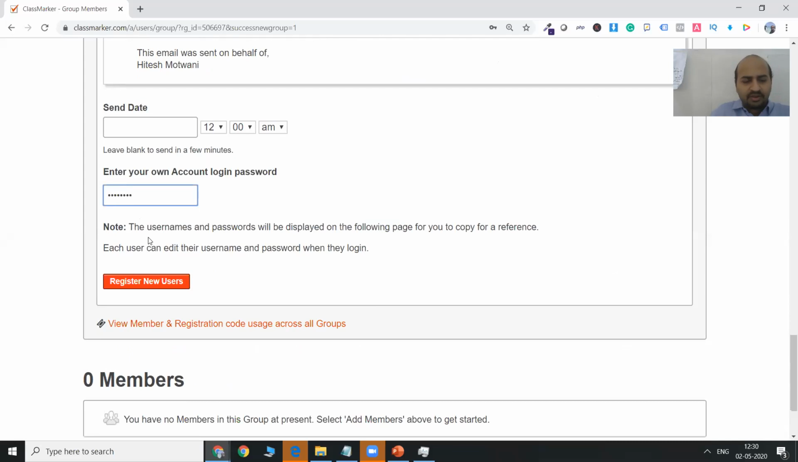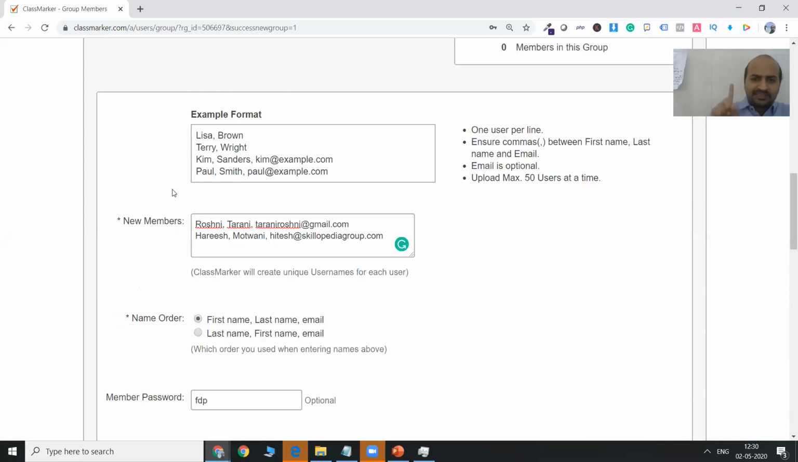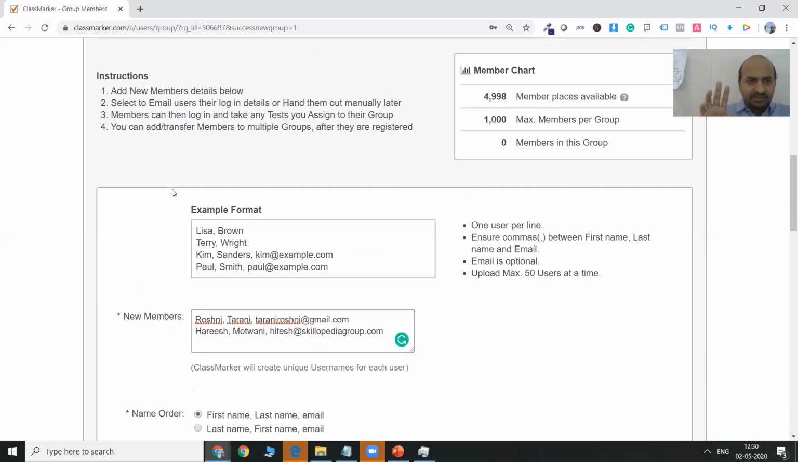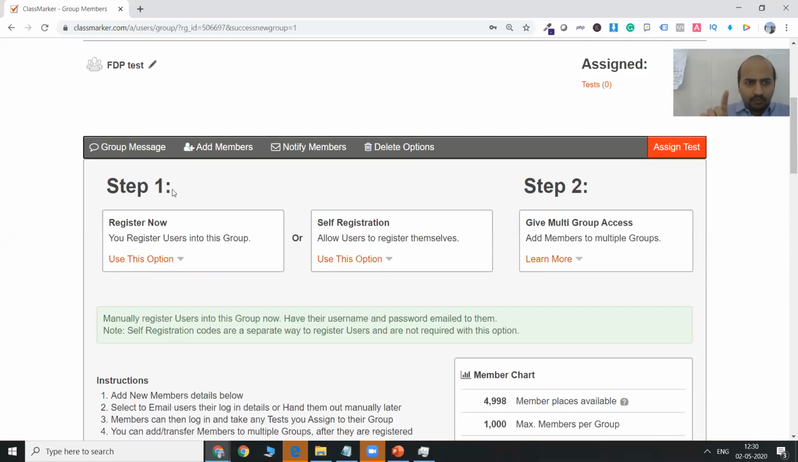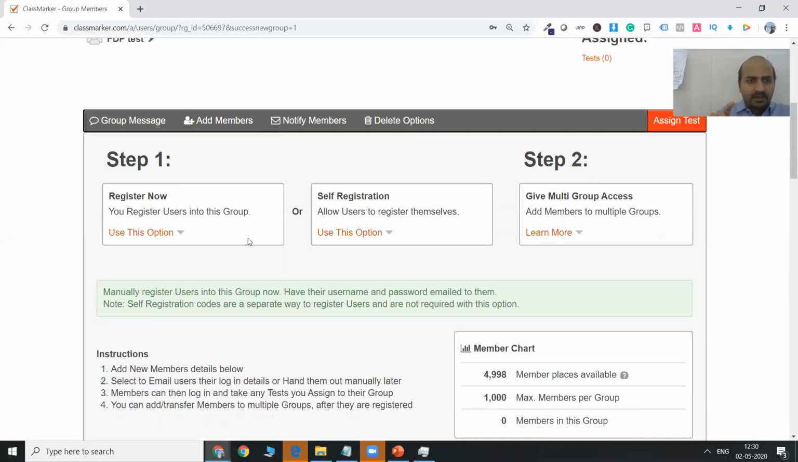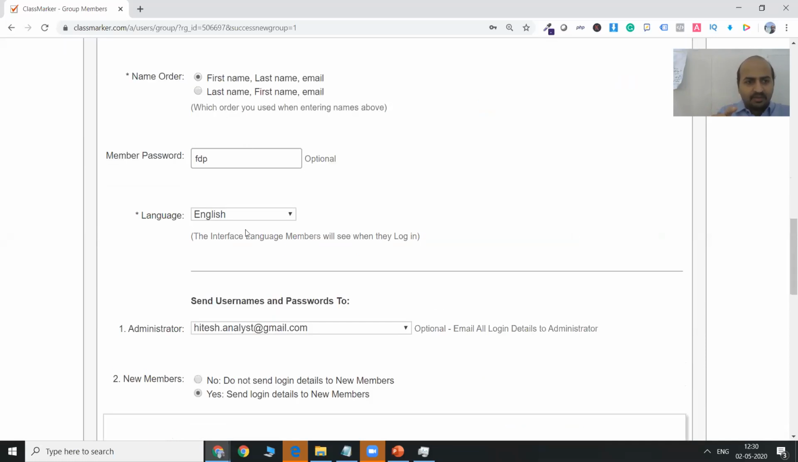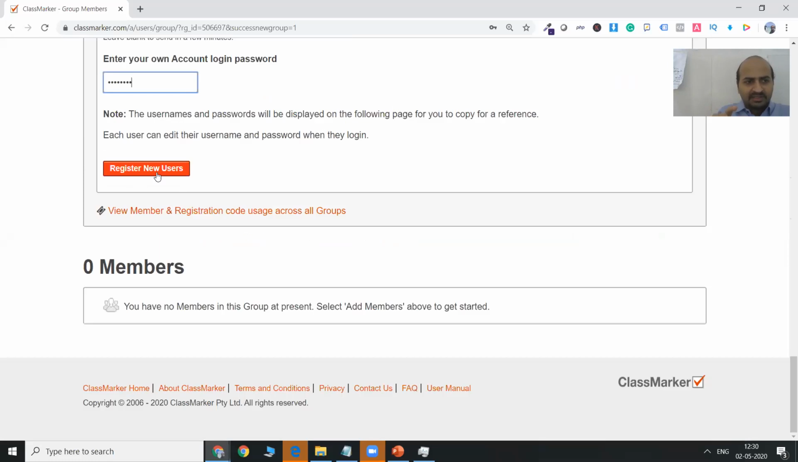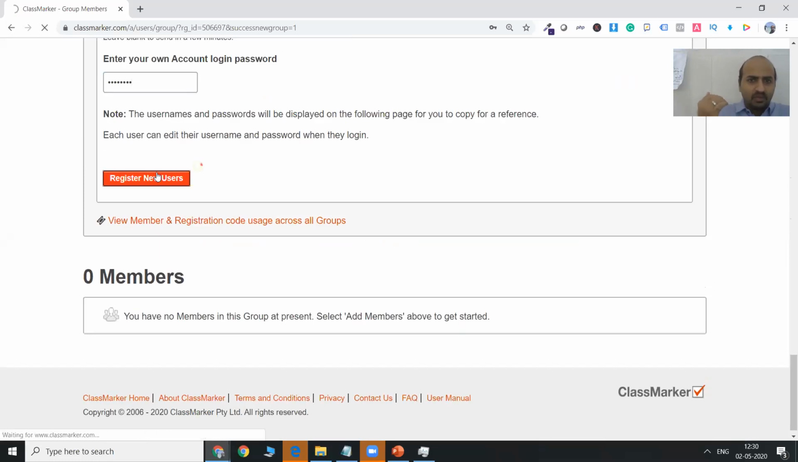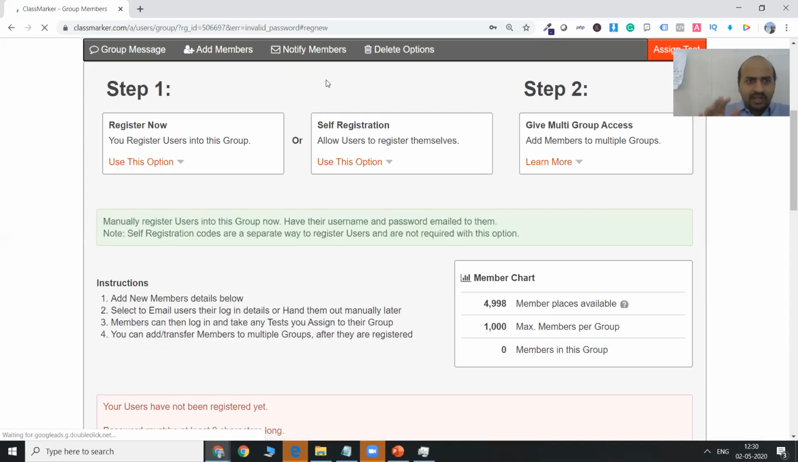You can register new user. Let me just repeat one more time for you. First step was to make the test. Second step is to import the students. So you come to groups, click on add a member, come and give the first name, last name, email. You come down over here and click on register new users. The moment you register the new users, an email will go to them automatically. Okay. And it will actually happen.